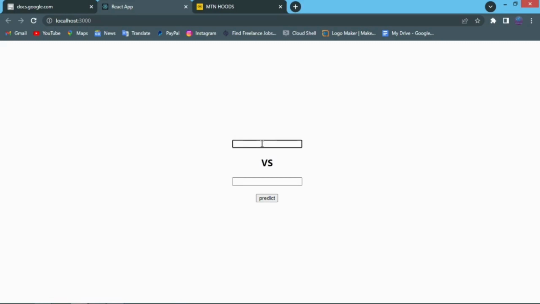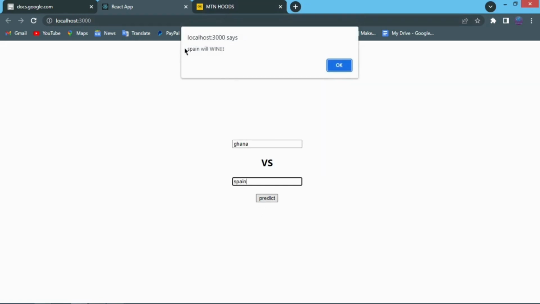Let me write maybe Ghana. Yeah, Ghana because I'm from Ghana, and Ghana versus some country like Spain. And let's hit predict and see. Spain will win! Spain will win! Oh my god, it's working! Wow. Okay. Can see Spain will win. It's working.